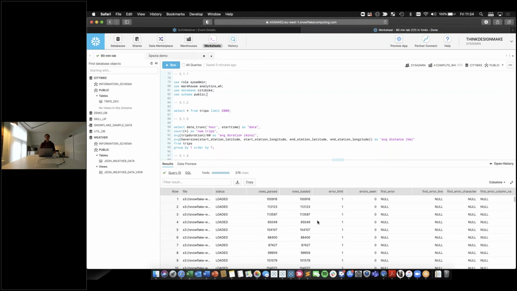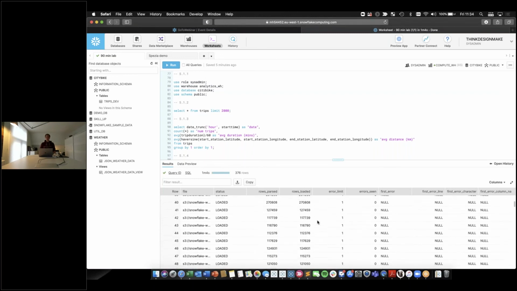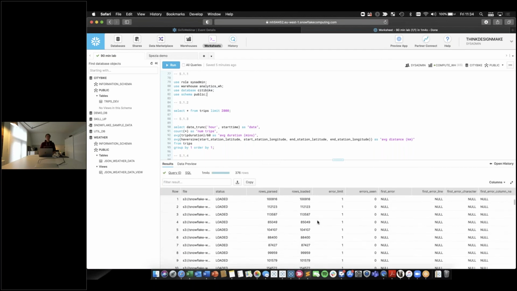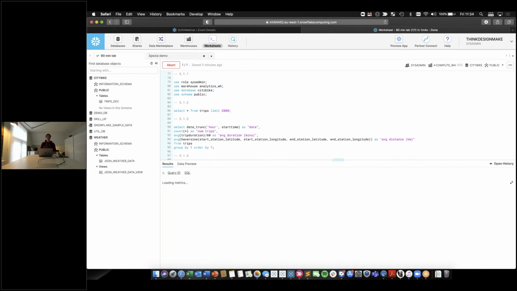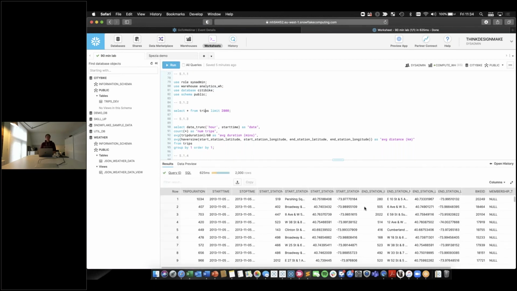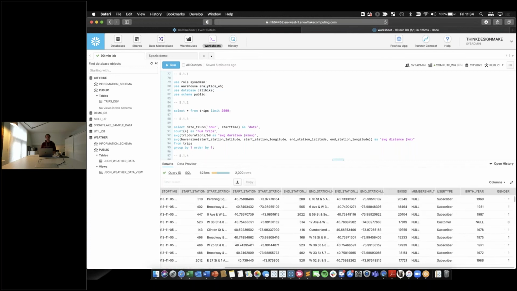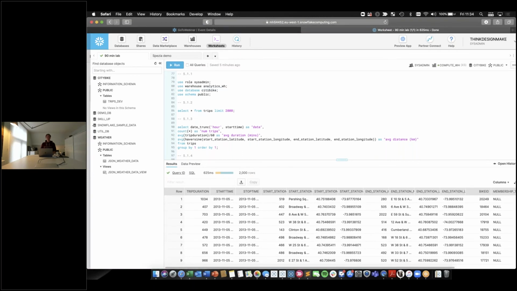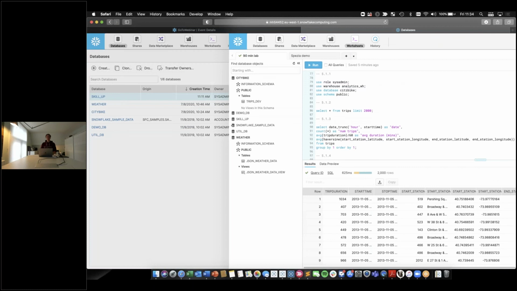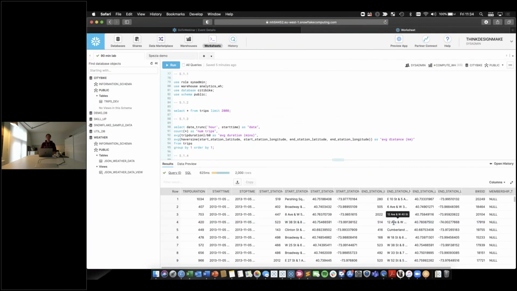And in the meantime, you've seen it loaded. So now I have the city trips loaded. Now that I have it, I will do a select star with a limit of 2000. There we go. This is everything that's in the city trips table.